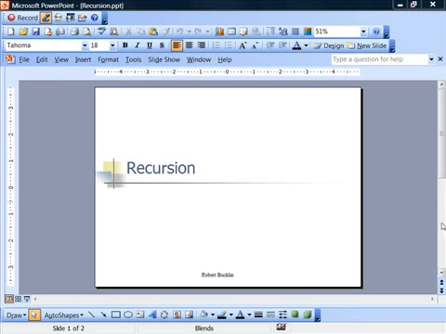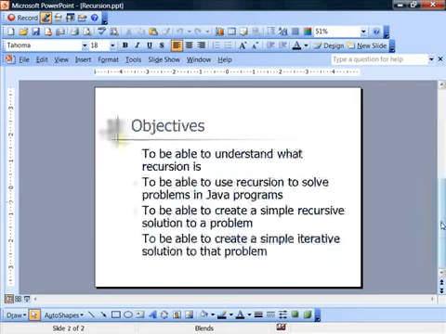Recursion is an interesting topic, and it's something that Java supports, and we're going to take a look at it this week. We want to first understand what recursion is. Then we want to be able to use recursion to solve our problems in Java.